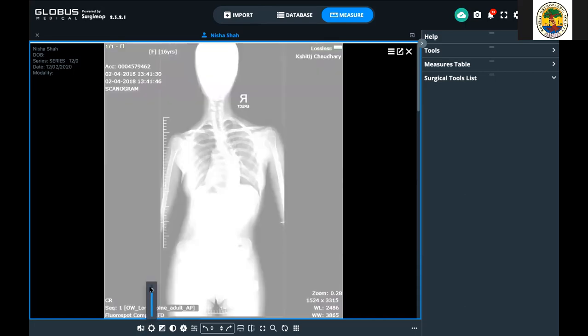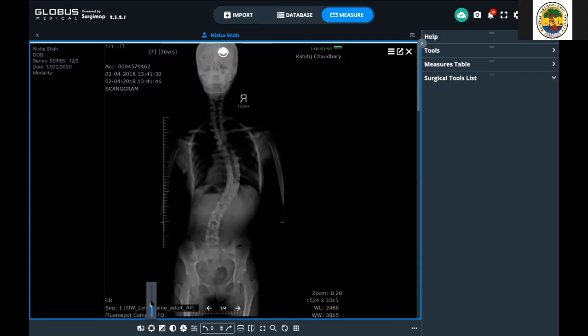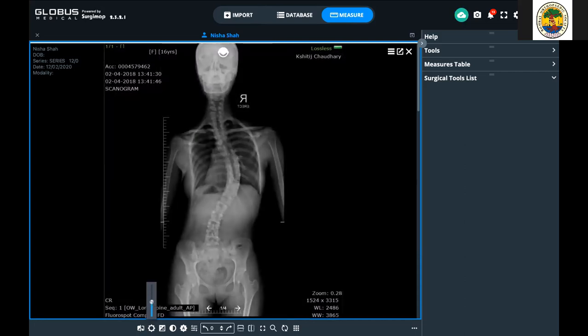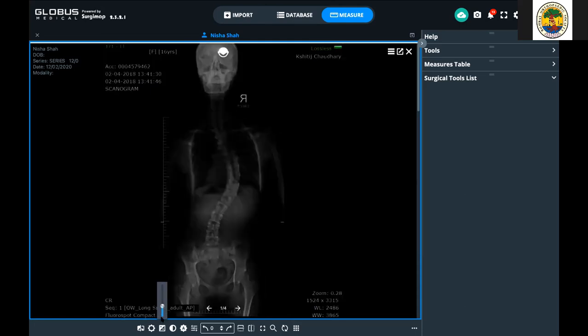brightness. You can make the image bright. You can make the image dark. So change accordingly the way you find comfortable. This is contrast. You can change the contrast more or less. This is, sorry, I made it too much.